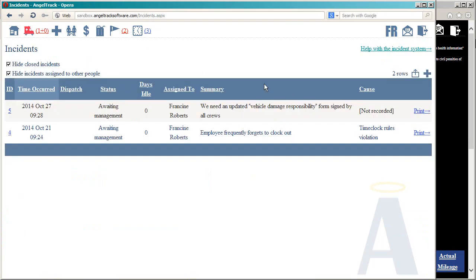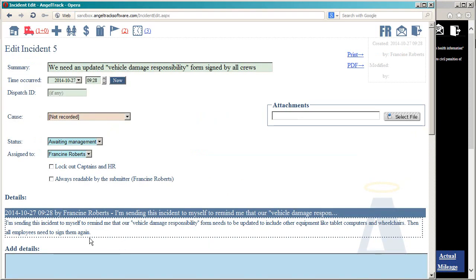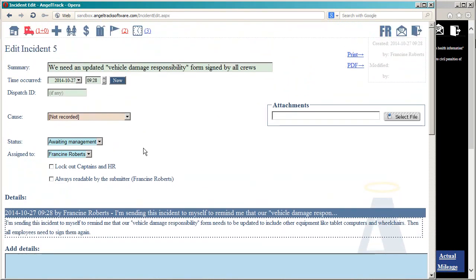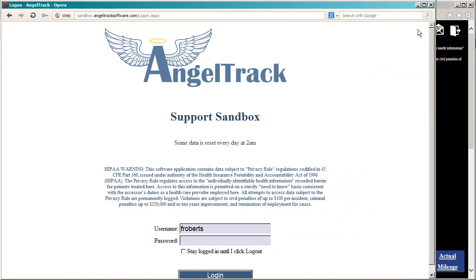And you can see here this HR lady has also found a convenient use of the incident system, she is using it here to send herself reminders. Because AngelTrack doesn't let you forget that you've got open incidents assigned, she actually sent one to herself saying, hey, I need to get this taken care of. So that's the basics of using the incident system. I hope I've covered all the bases.